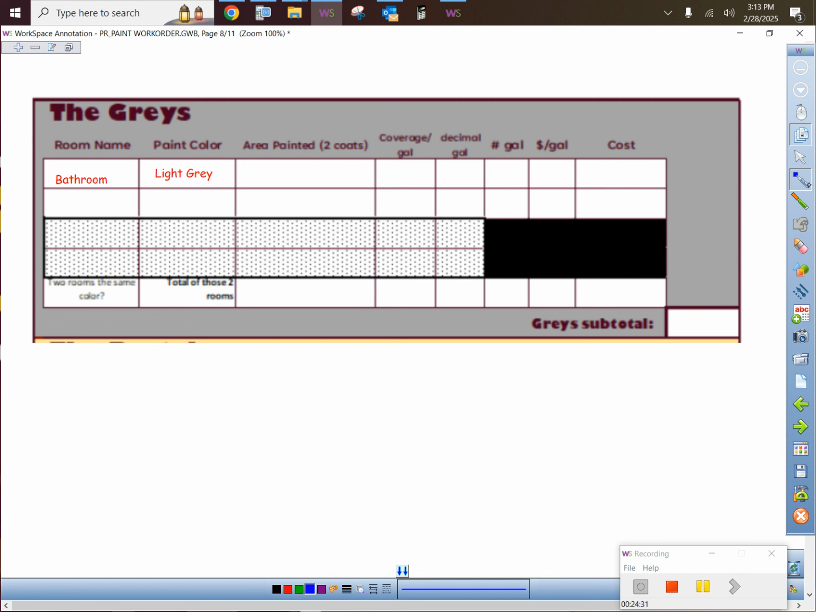So what we're going to do is, let's go to the bathroom. We got to flip over and see how much total area got painted. That was 718 square feet. But see, I don't need to fill any of this other stuff out. That should be blacked out. That's why all this junk was blacked out, because I've got more rooms that I'm going to paint light gray.